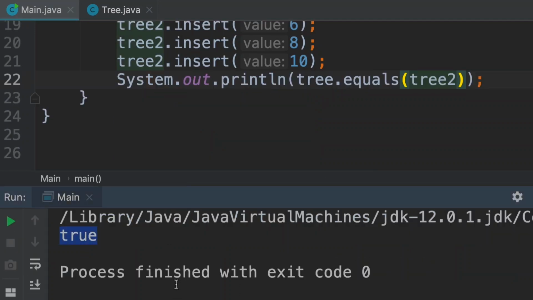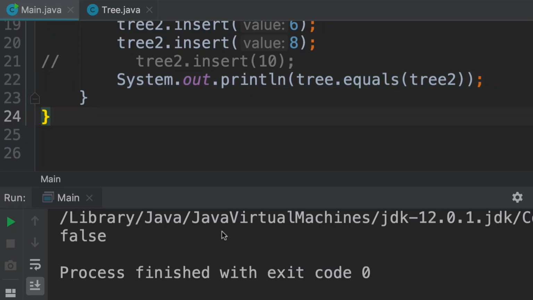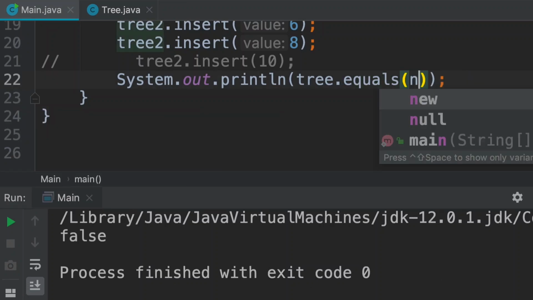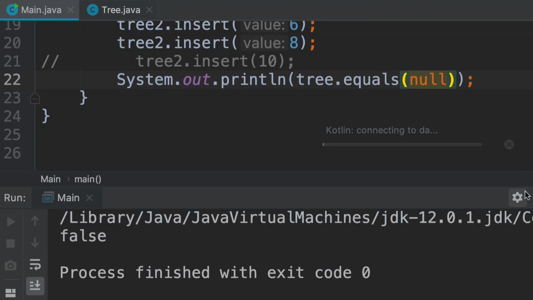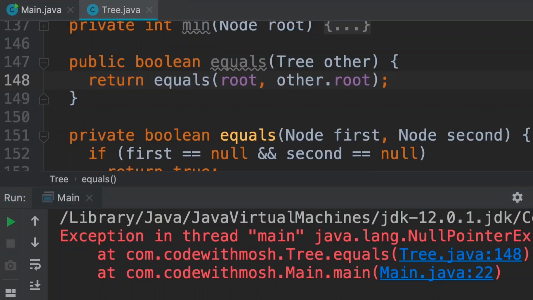There you go. These trees are equal, but what if we remove one of the nodes in the second tree? Now they're not equal, so our algorithm is working properly. Now, what if we pass null here? We get a null pointer exception. So we should go back to our tree class and fix this issue.